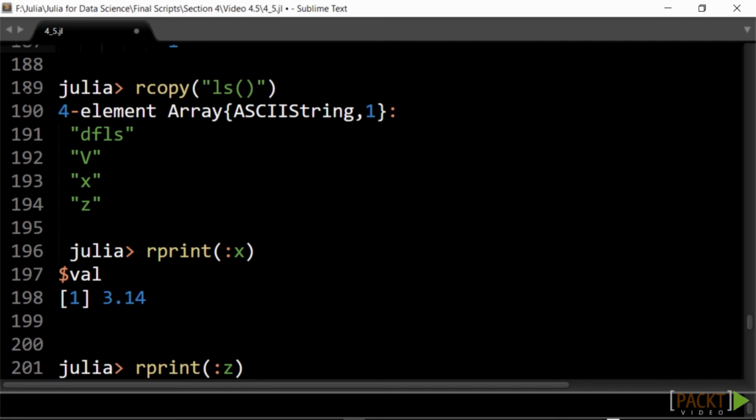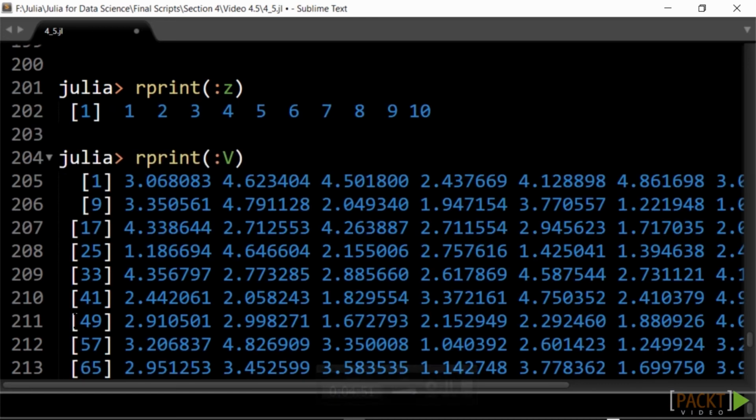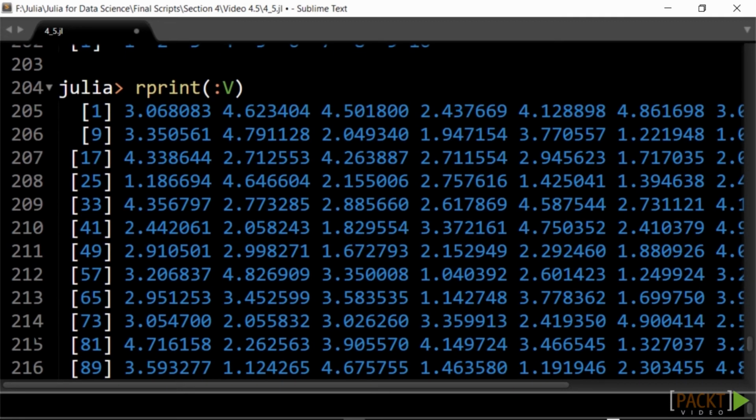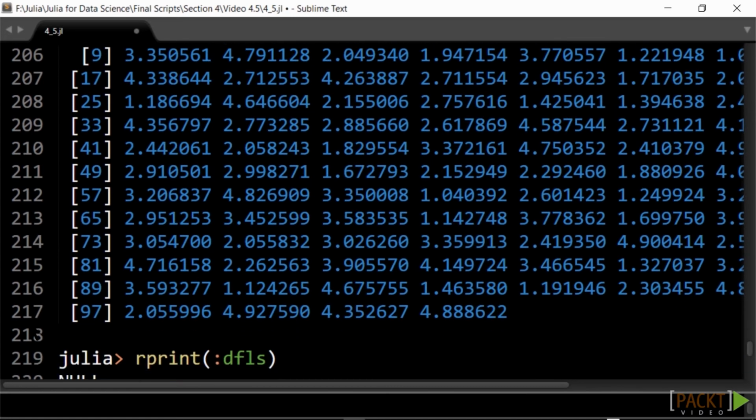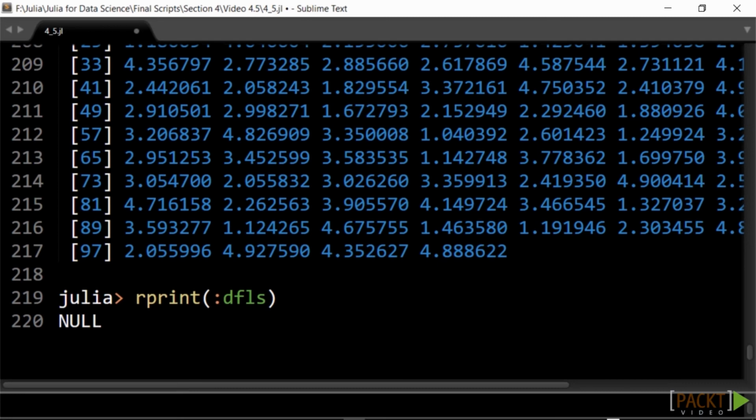We now examine R's environment with the R function ls. And we see the objects created so far in R. This video showed us how we can call functions and create objects in an R environment embedded in Julia with the package RCall. But use it only if necessary, because most of the tasks can be done in Julia.